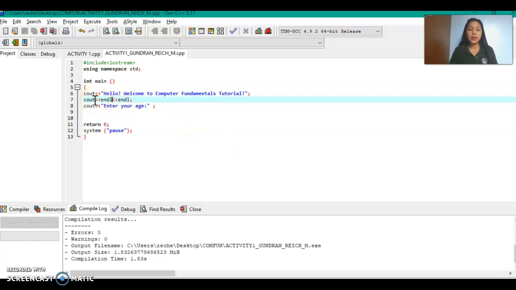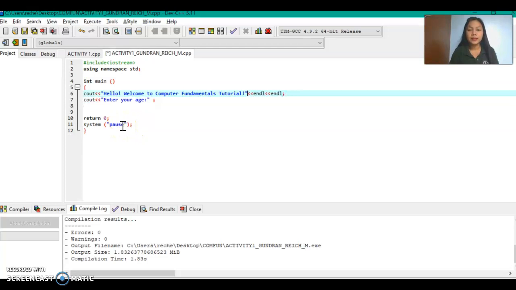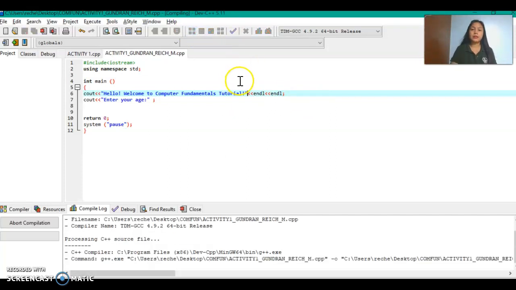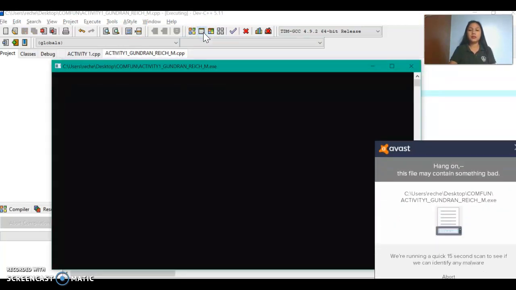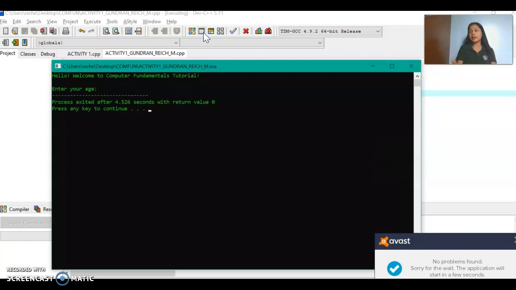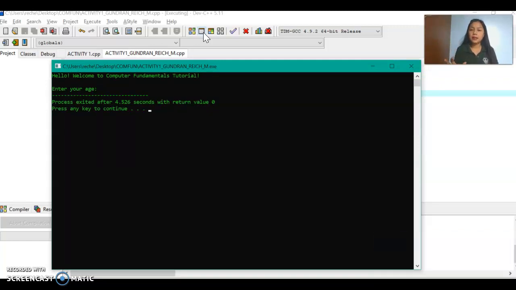So the question is, can I remove cout here and just continue it on the first line? Yes, you can do that as well. Let's see what's the difference. So here you still have the same result, but with fewer characters used.